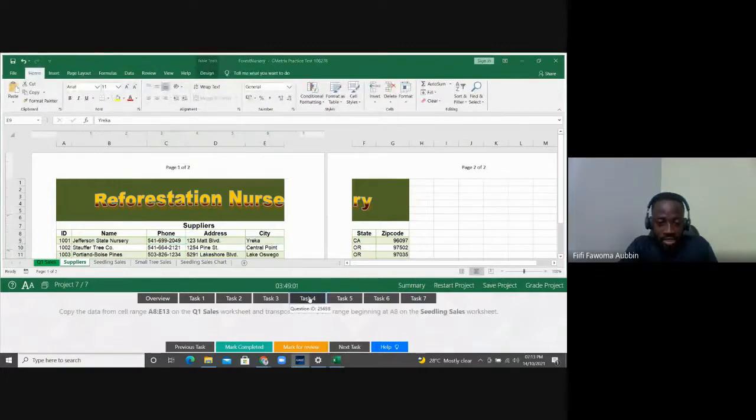Okay, so let's look at task 4. Copy the data from cell range A8 through to E13 on the Q1 sales worksheet and transpose it to the cell range beginning at A8 on the seedling sales worksheet. So I'm going to take the question again. Copy the data from cell range A8 through to E13 on the Q1 sales worksheet and transpose it to the cell range beginning at A8 on the seedling sales worksheet.